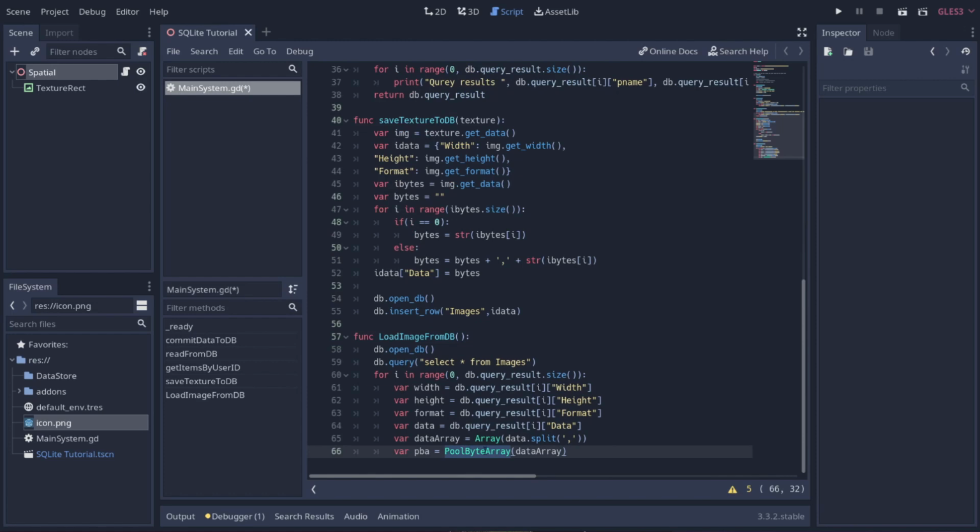And if I haven't explained what a pool byte array is, a pool byte array is basically an array that's designed to hold bytes. So it's really optimized for memory usage and things like that. And generally speaking, at least in Godot, you're going to be using it for textures and binary objects. Well, actually, in most code, you use it for binary objects.